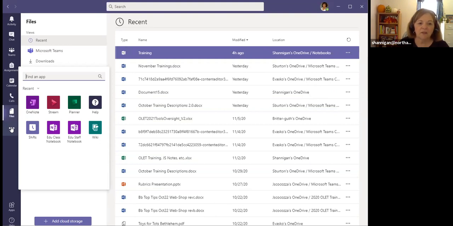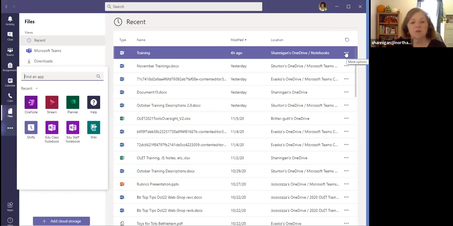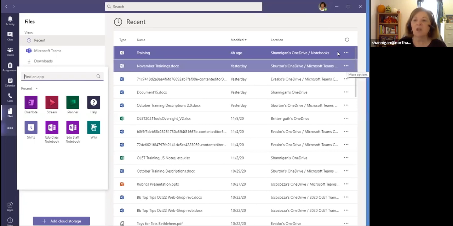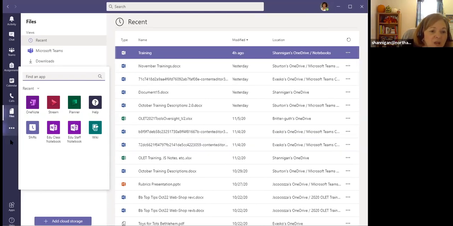When you click on these ellipses, and if you'll notice, these three ellipses are all over Microsoft. So click on them to see what else is offered there, because you're going to find a lot of things you can do when you click on those ellipses. So I clicked here to find an app. Maybe these are just the ones that I loaded up. There's OneNote. There's Stream, which is a video place.